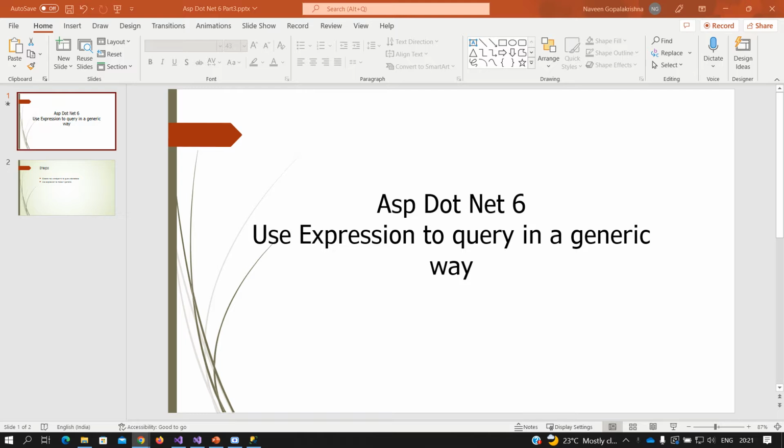In this part 3 of the series, we will learn how to create multiple endpoints to query from the database based on the situation, and then we will see how to use expression syntax to make it more generic so that this can be extended for additional conditions that we want to query.